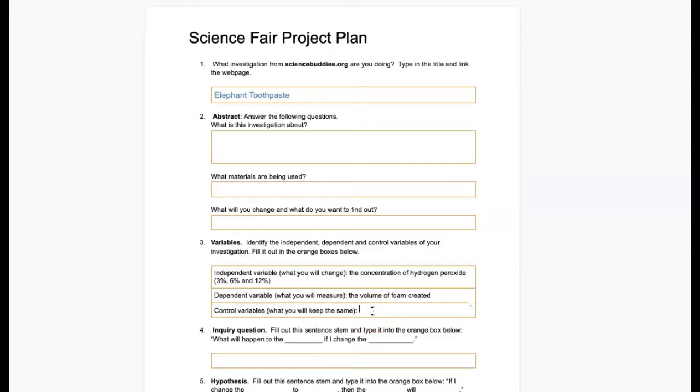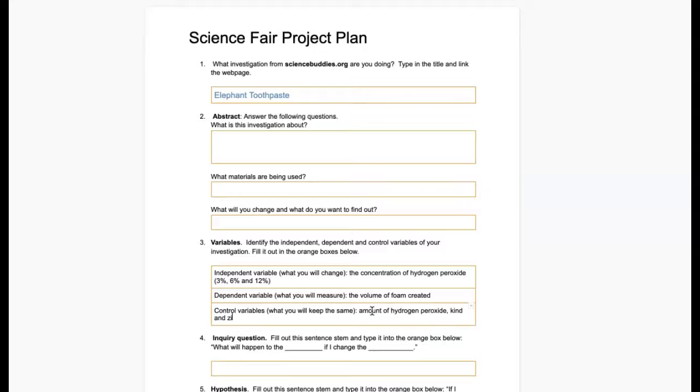All right, and then my control variables will be the amount of hydrogen peroxide, the kind and size of container, and I'm also keeping the amount of water and yeast and the temperature of water the same. Okay, so everything else I will keep the same. My independent variable is I'm changing the concentration of hydrogen peroxide, and I am measuring the volume of foam created. Right, so that's an example of what my variables will be.